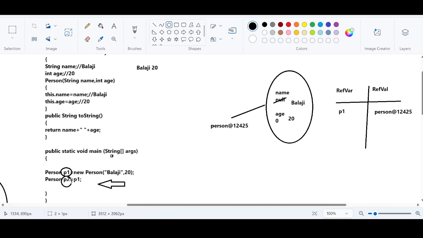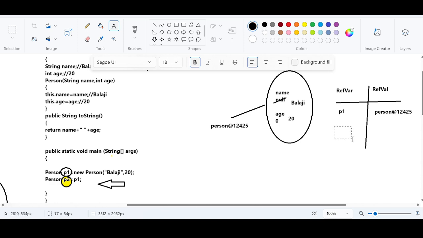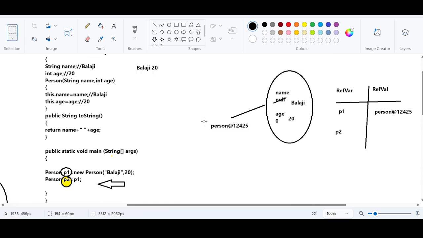Indirectly, you are asking P2 to use the P1 object. P2 is the new reference variable. You are asking P2 to use the P1 reference value, which means this P1 reference value will also be assigned to P2 itself.